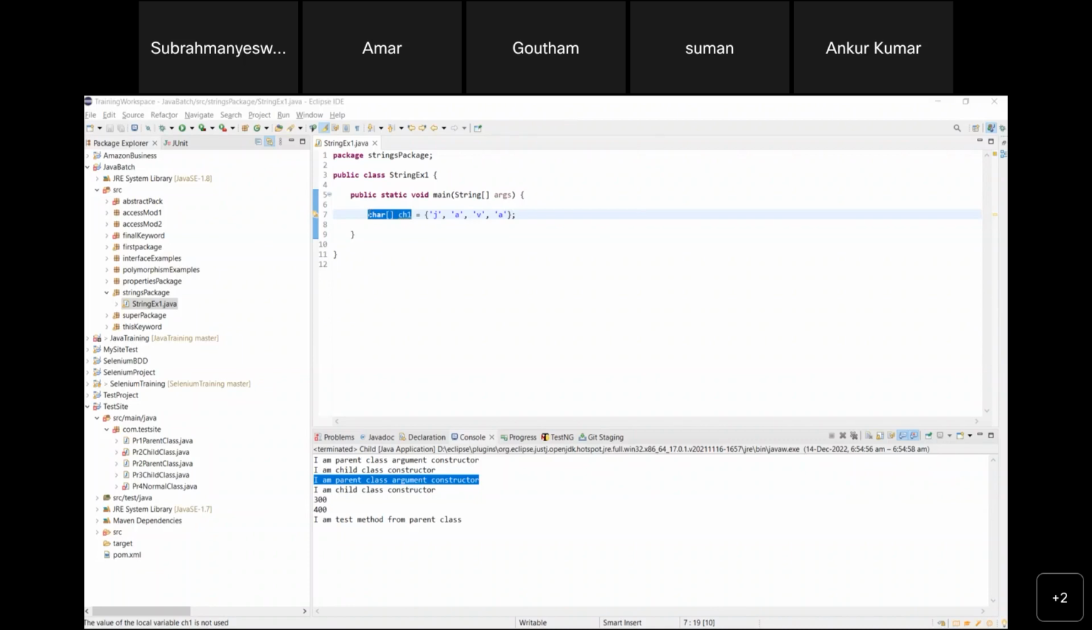So this is char. This is an array of characters that we have. An array is declared like this. For now, just remember this one. We'll use square brackets after a data type, and we'll give a name to that array, and we'll use curly brackets to initialize that array. So this is nothing but an array of characters.